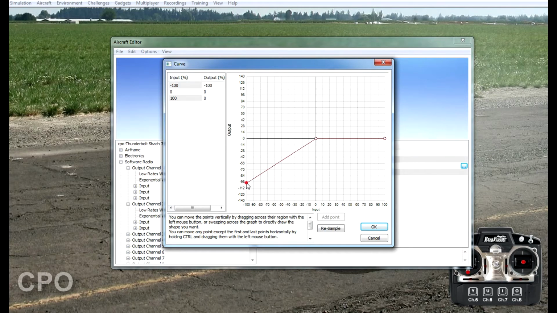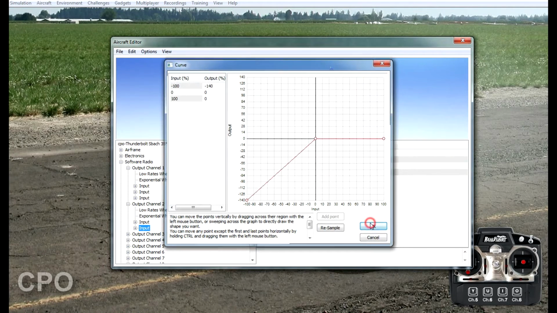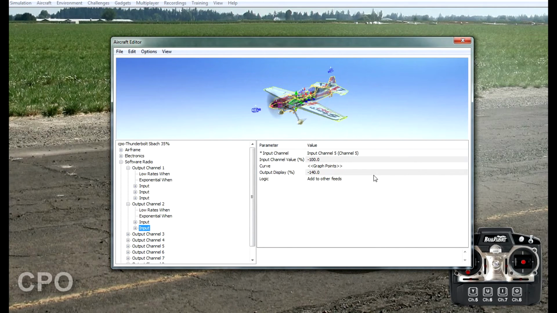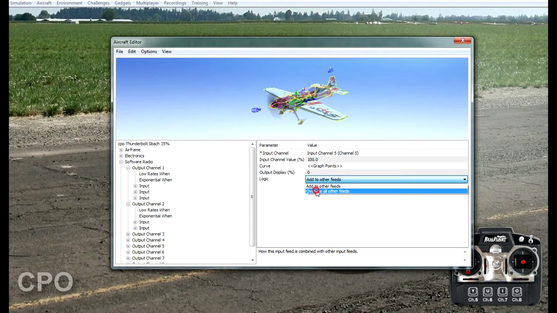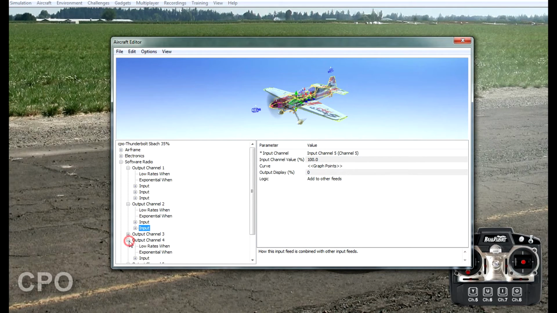I'm going to drag that other one to 140 on the minus side this time. It was going in the right direction, just to get the full extreme movement here. So there we go, switch 5. Now you can change logic to overwrite all other feeds if you want. But what that means is it will ignore your stick input when you flip the switch. I want to have stick input and switch input. But there are options when you might want to override.